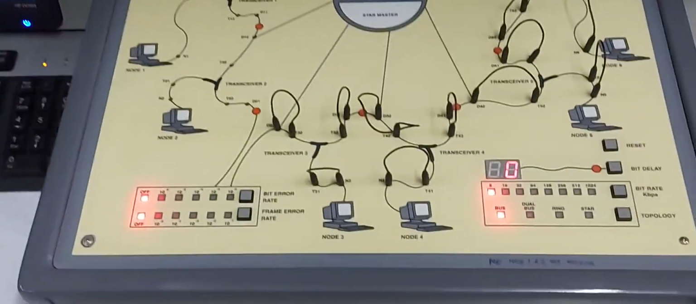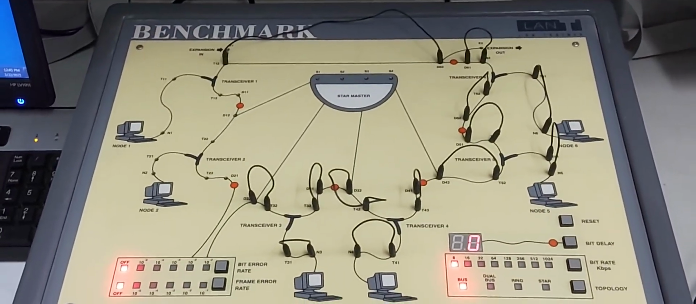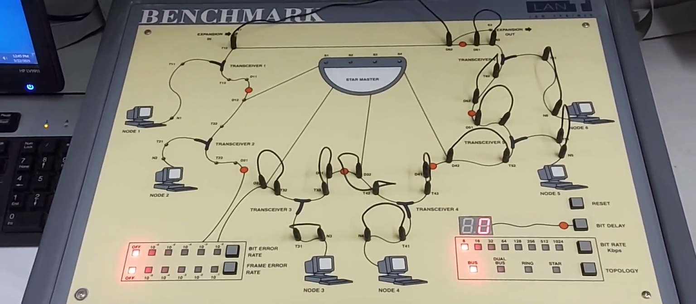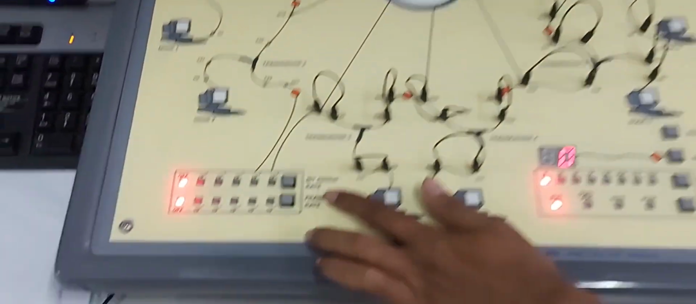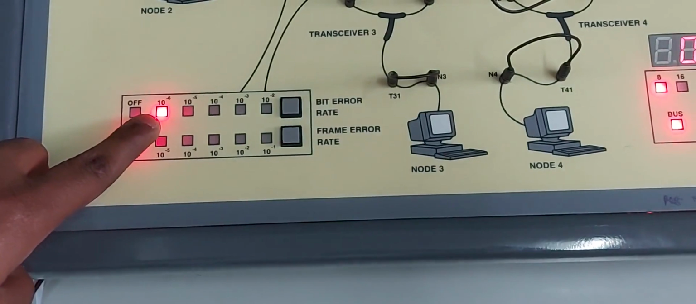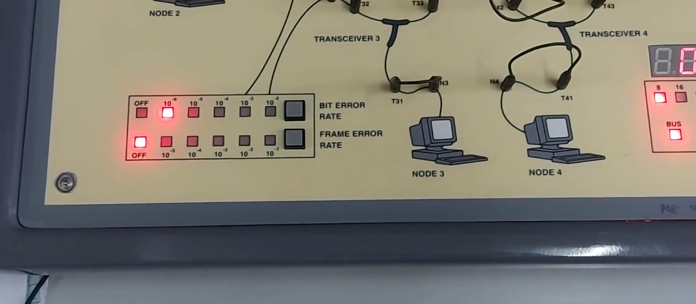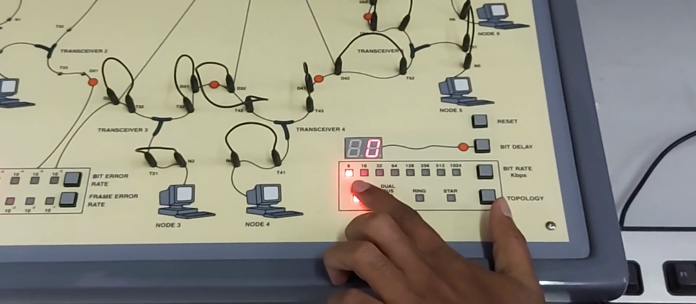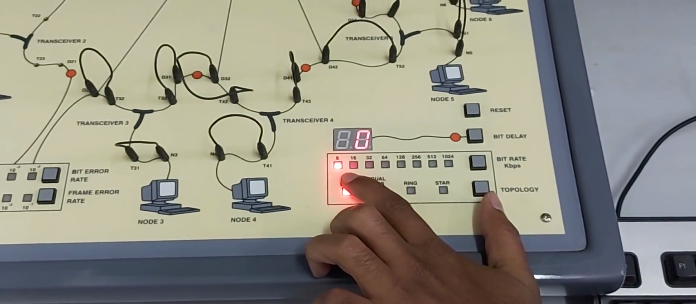The connections are same as performed in the previous experiment. Now click on the bit error rate button in the trainer kit, so that for 10 to the power of minus 6 it is on. So we are first performing for 10 to the power of minus 6. Click on the bit rate button in the trainer kit, so that the LED for 8 kbps is on.